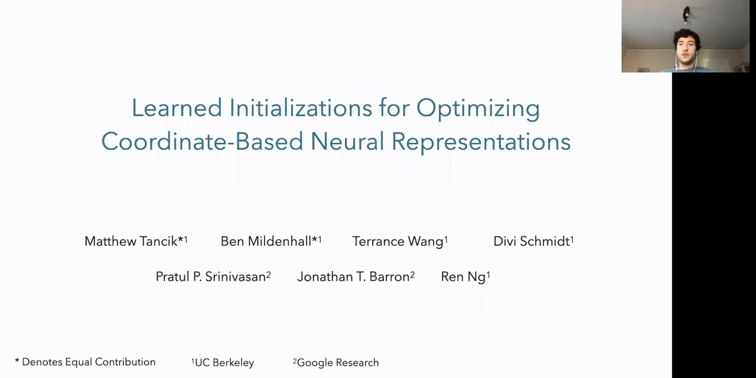So that's the Fourier feature paper. Next, I'll talk about this other paper, but before I do so, maybe I'll pause to see if there are any questions.